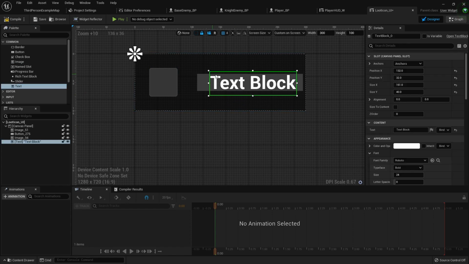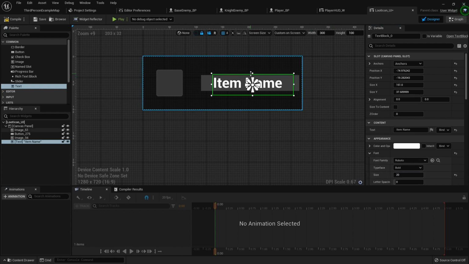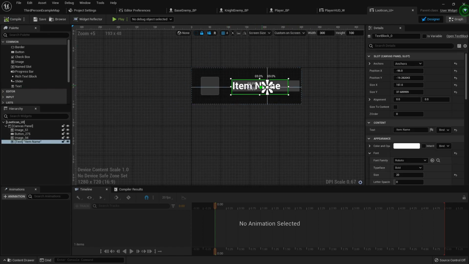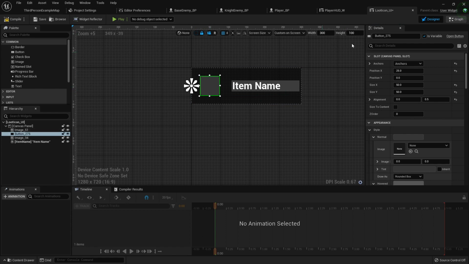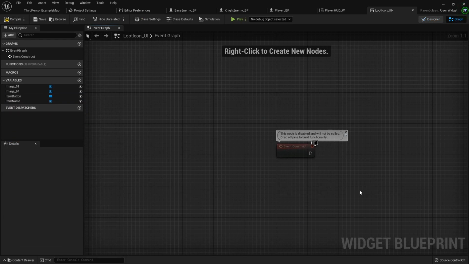And now I'm going to add a text block. Right about there looks perfect. This one I'm just going to drag the anchor over because that's where I want it. And this is going to be the item name. Now I want the font size on this one to be a little bit smaller. And scoot it left a little bit actually. That looks decent. Decent enough for now. So I'm going to make this one a variable and it's going to be called item name. Is variable. This is going to be the item button. Is variable. Compile.